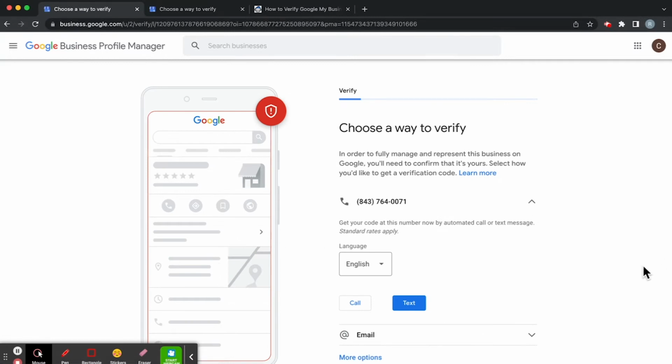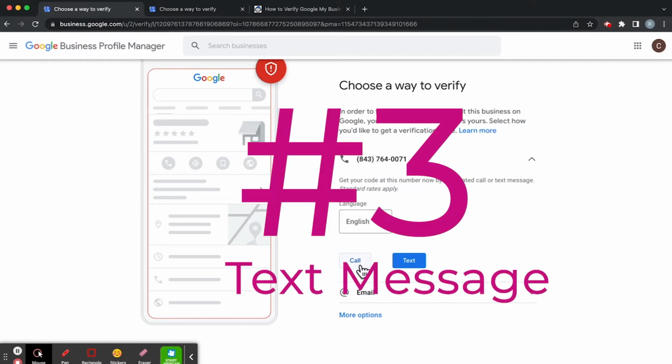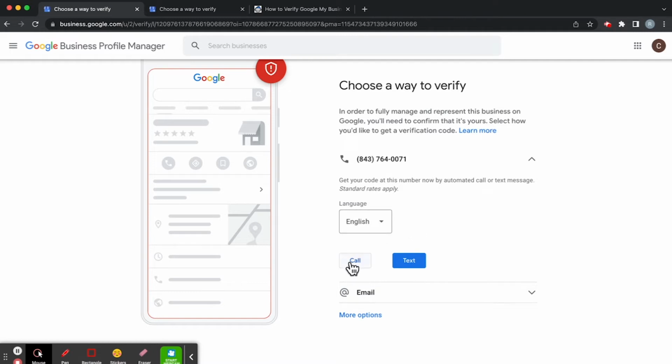Here it says choose a way to verify. Right off the bat, we're getting a phone number here. If we call this phone number and it has a real person on the other end, then Google will be able to verify it. Alternatively, the third way we can verify is by text. You can see this button here. Now we can call or text.